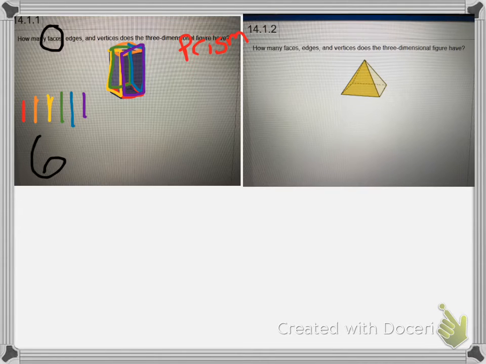The next part of the question asks us how many edges this shape has. So we need to count the edges. We have an edge here. One edge here. We have an edge here. One here. One here. So that's 4 edges so far, but that's not all the edges that we have.